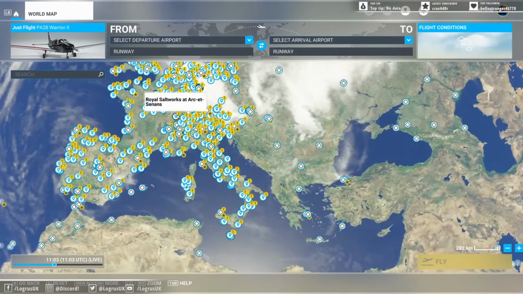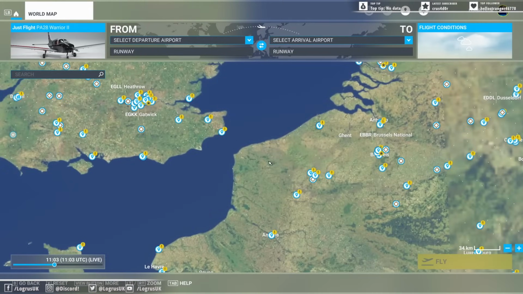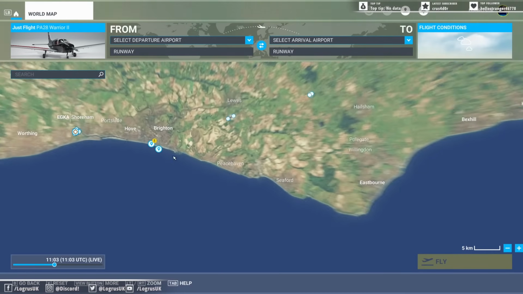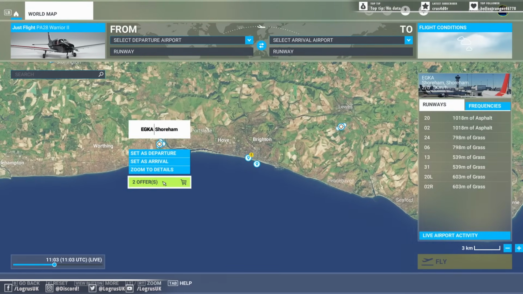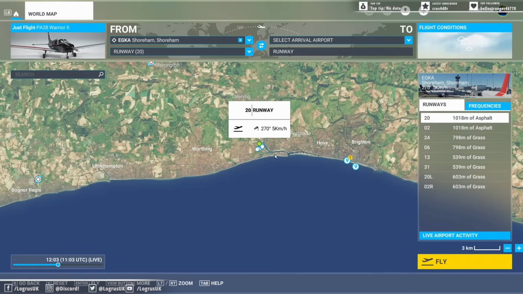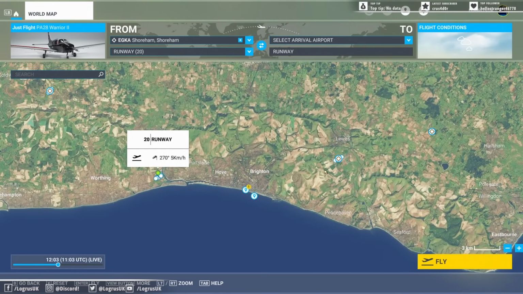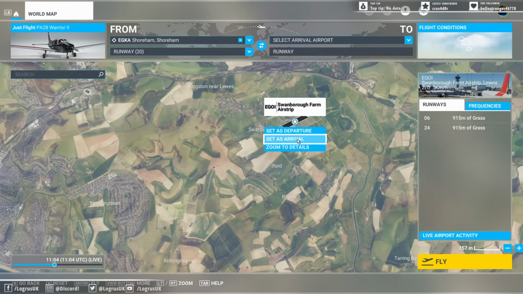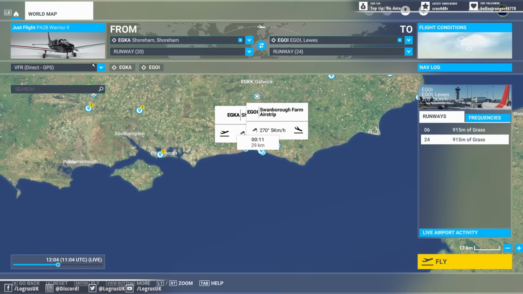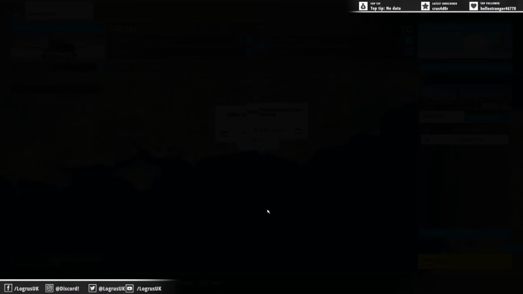I did a little test flight somewhere. Why don't we take off here from Shoreham, because this is near where I live. Ooh, 2 offers. Don't know what that's about. Set as departure, and where is there an airstrip? Swanborough. There you go. Set as arrival. Bosh. And I'm in the Piper PA-28 Warrior 2 because I've actually flown that airplane myself. Let's go.